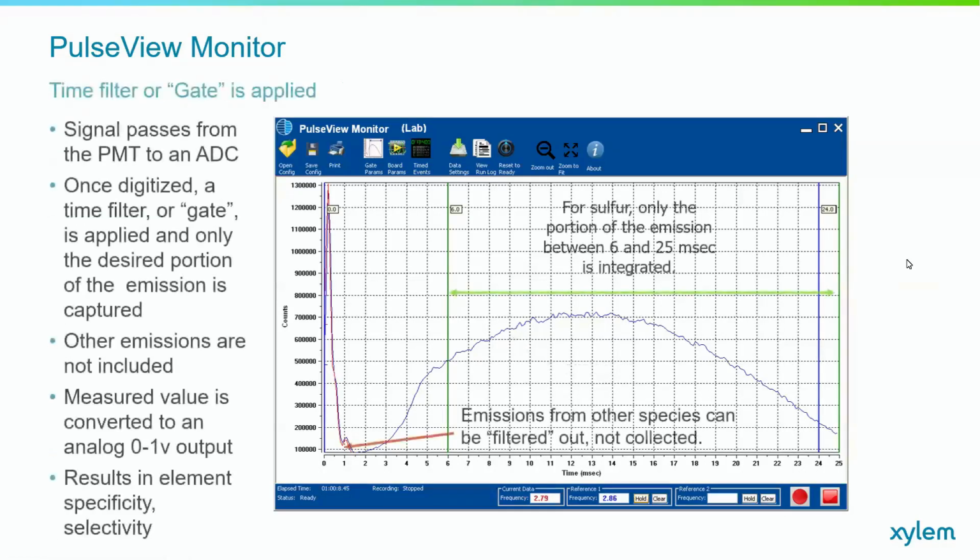What we can do then with pulse view monitor is apply an electronic gate. We filter out everything that is outside of our desired portion of emission, in this example, 6 to 25 milliseconds. We're going to electronically filter out everything else, and this is going to increase our sensitivity versus background by tenfold. This is going to increase your selectivity and sensitivity because you have completely focused sulfur emissions. You have no noise in the background. So that is the value of electronic gating.